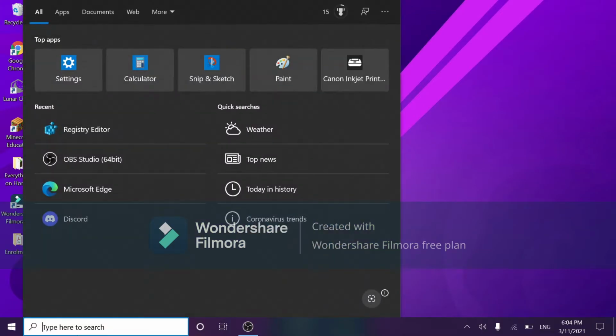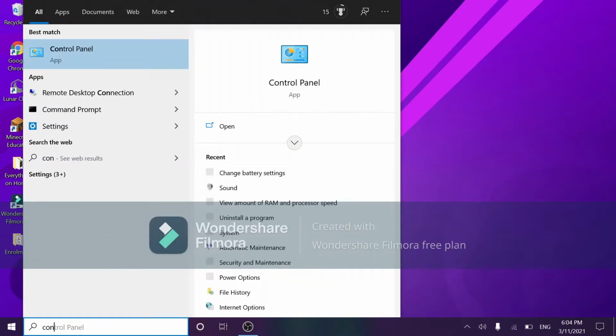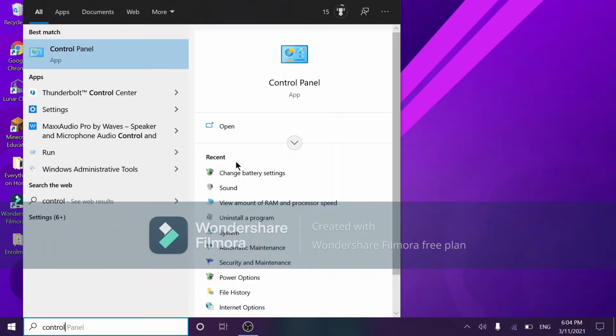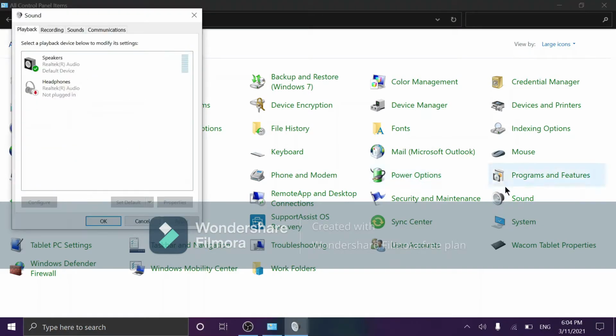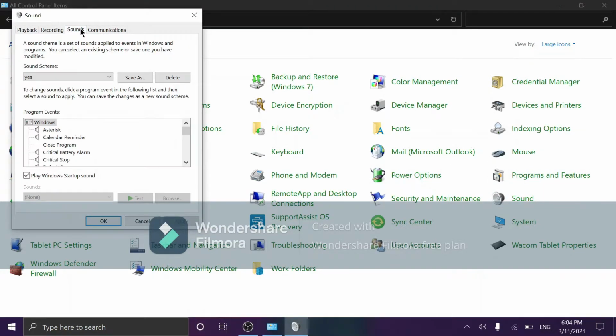And then what you do is go to Control Panel, and you want to find Sound, which is this. And you want to go to the Sounds tab. For you it will be either Windows Default or Windows Default modified, and anything is okay.